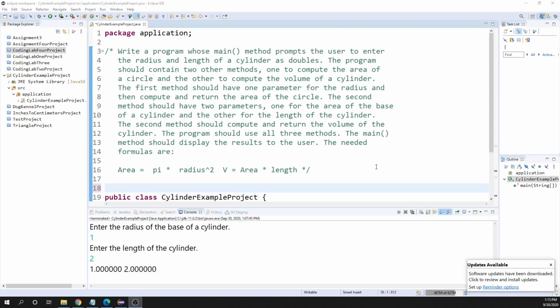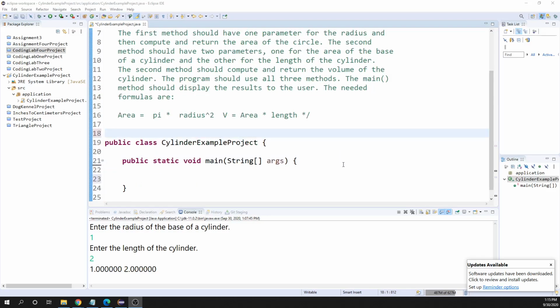The first method should have one parameter for the radius and then compute and return the area of the circle. The second method should have two parameters, one for the area of the base of a cylinder and the other for the length of the cylinder. The second method should compute and return the volume of the cylinder. The program should use all three methods. The main method should display the results to the user. The needed formulas are area is pi times the radius squared, and the volume is the area times the length.